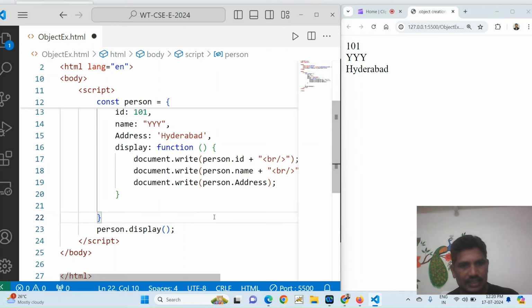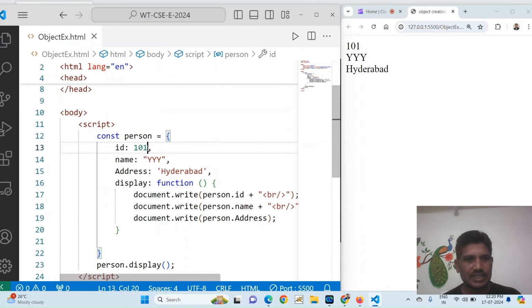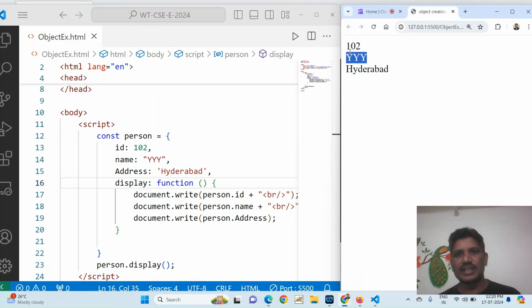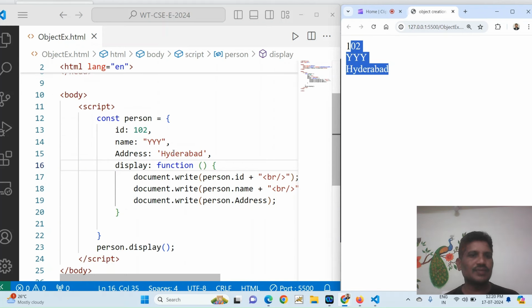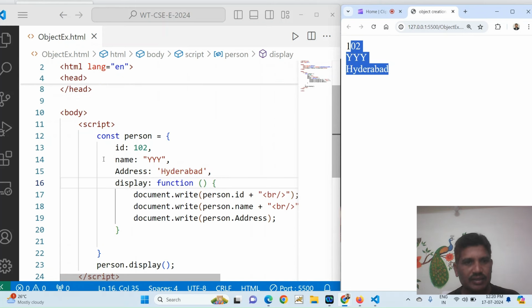Okay, then see here, then do the changes. For example, if I want anything to be changed, say 102, save it, and it has been reflected over here. See, this is the way you can include a function also for any object, because an object consists of a set of attributes and a set of functions, or methods, or behaviors. This is the way we can define an object by using an object literal.